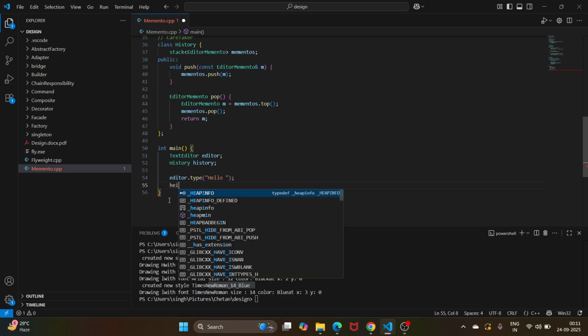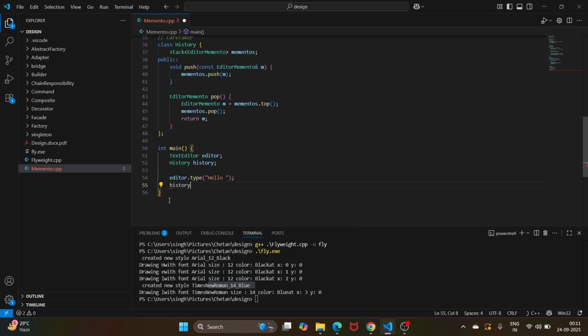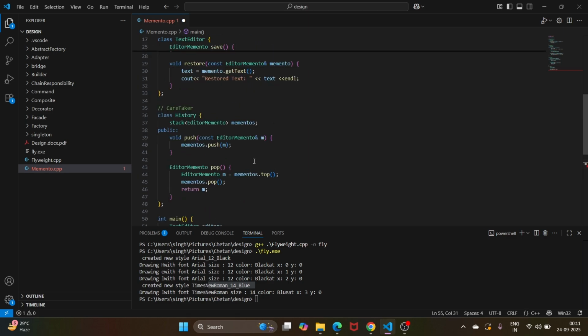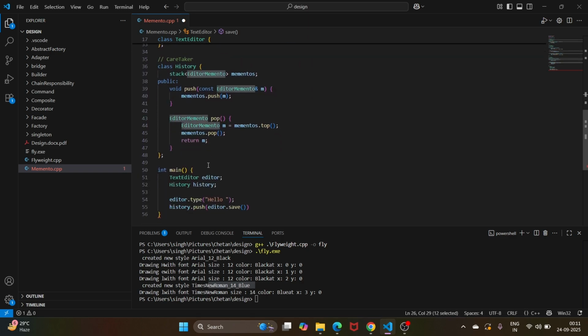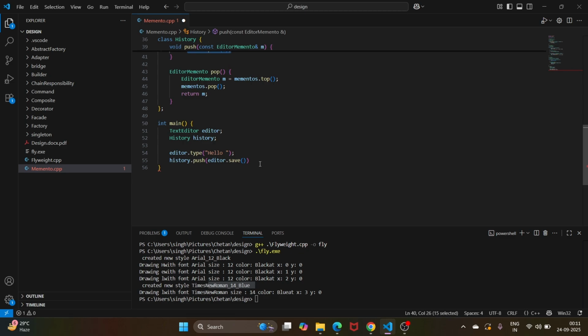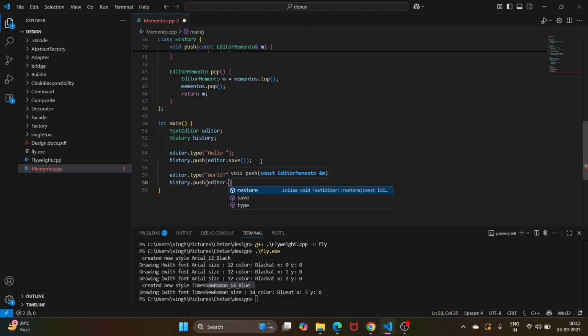After this, I'll just push: history dot push editor dot save. So when I call editor dot save, it is going to return me an editor Memento. That editor Memento will then be pushed inside the stack. So that is something which is going to happen. Now after this, I again use editor dot type, say world, and after that I'll again push it: history dot push editor dot save.